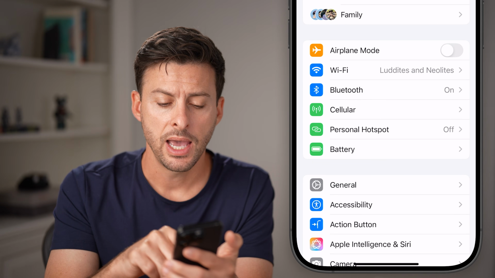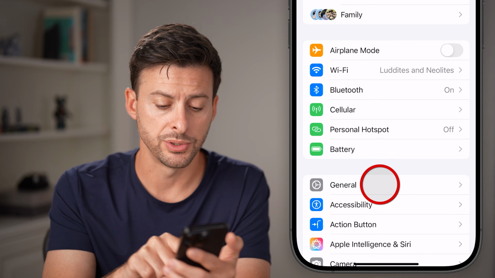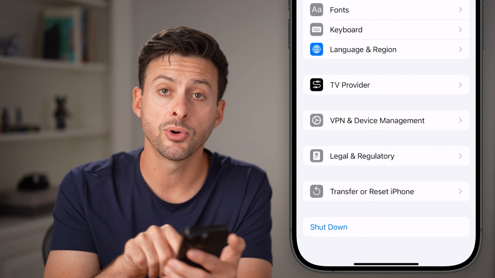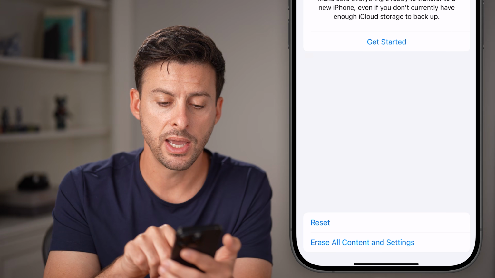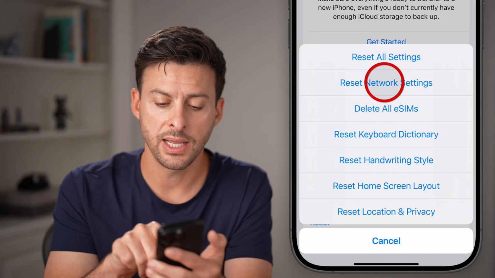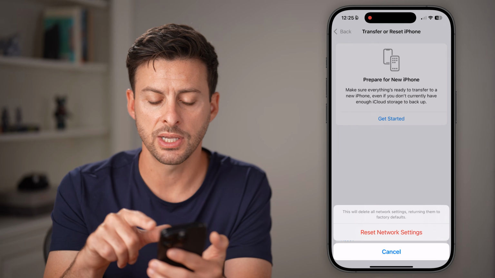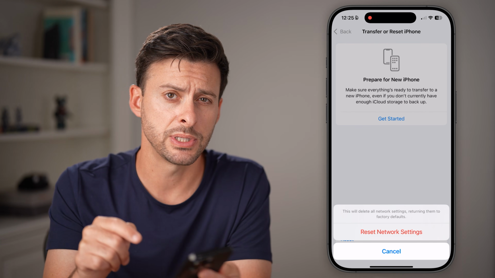After you've done that, if it still doesn't work, let's go back to the very beginning of your settings and then tap on the General option towards the bottom. From here, all you need to do is scroll down and you can see Transfer or Reset iPhone. Tap on that and you can go through and hit Reset and reset your network settings. A lot of times this fixes the issue. Just enter your passcode and hit Reset Network Settings.